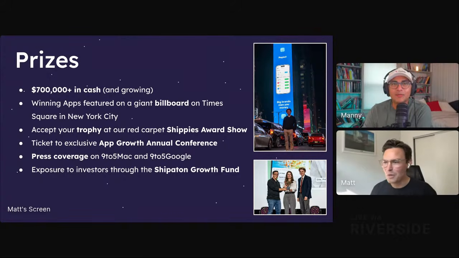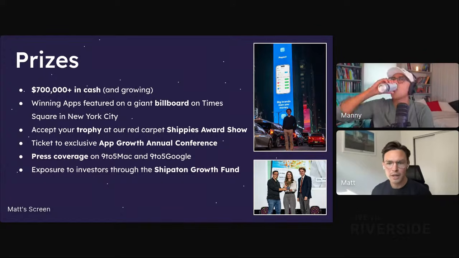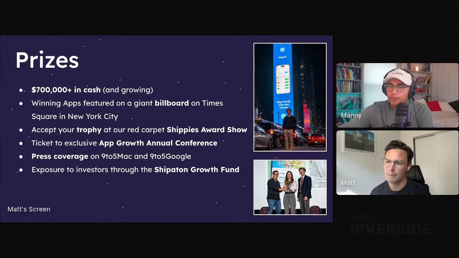And then we have some other cool prizes listed there. You get to come to RevenueCat's conference that happens in New York the same week. Some press coverage. And then this year we have what we're calling the Shipaton Growth Fund, which is a group of investors that we can make introductions to who might want to partner and invest in your project if it makes sense. So yeah, some really cool prizes up for grabs.